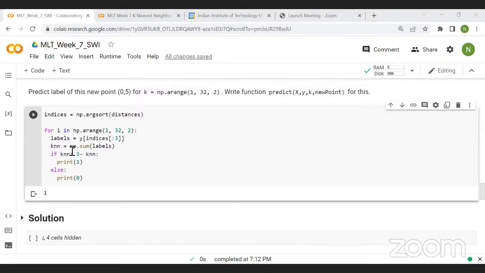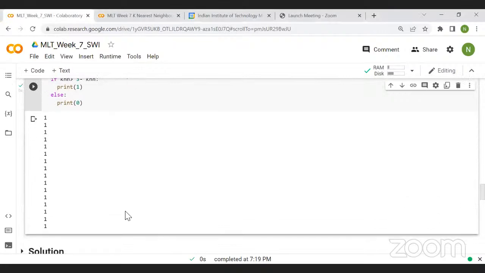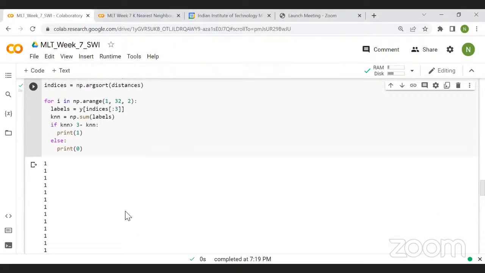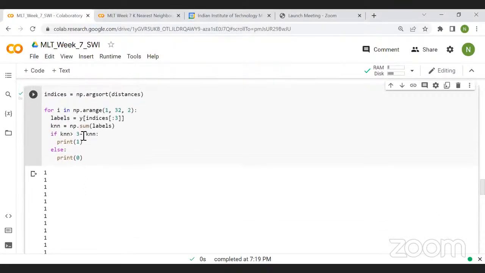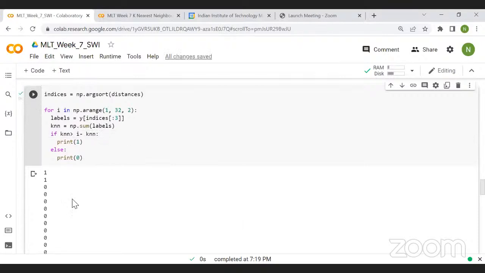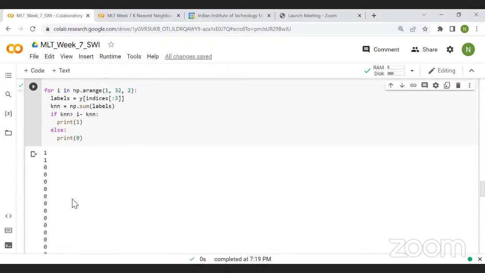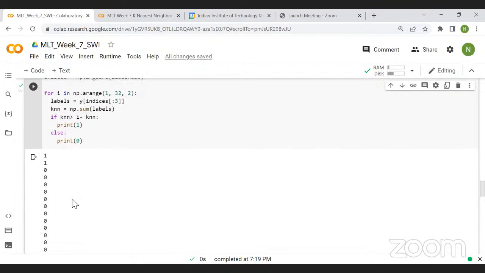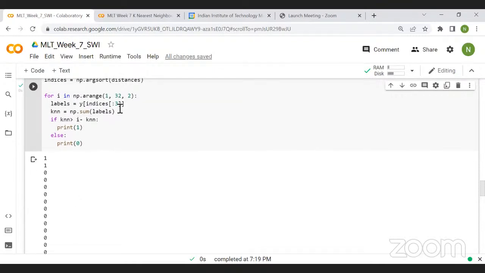So what do you think will be the output here? 1 1 1 1. That is wrong. Here we have set 3, here we have to set I, in the second line in the low cost.